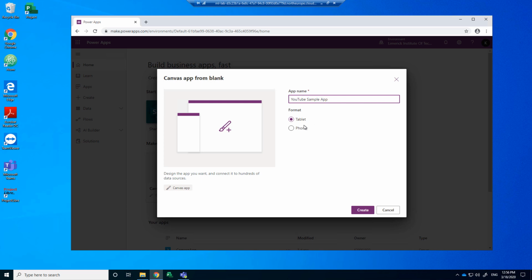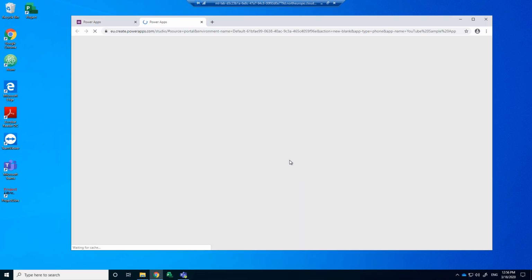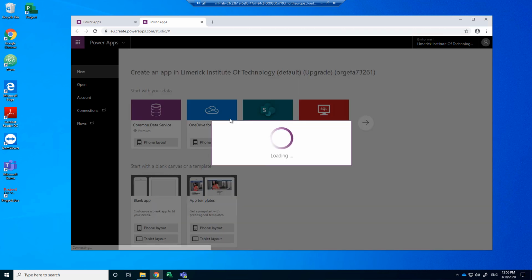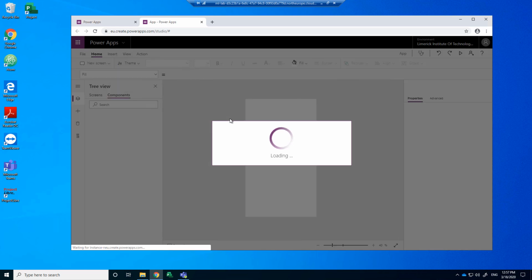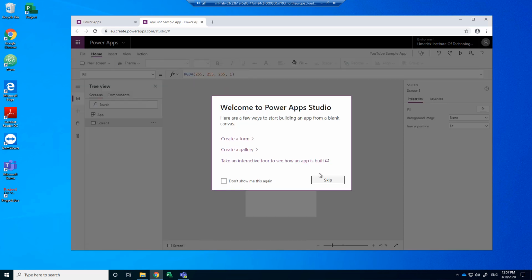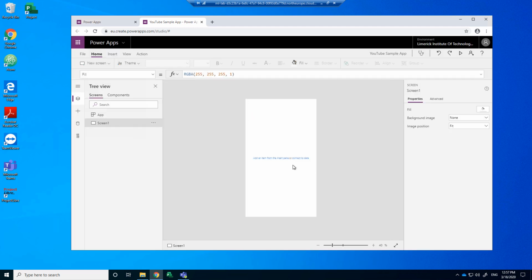Or how about YouTube sample app? And we're going to make this one for a phone. So we can select the format of it there. And you can see that it's defaulted to a Canvas app from the previous click. So if I hit create on this, it will go off and work its magic. So once you're in here, you get this, skip that tour. Once in here, you get a blank piece of canvas for where your app is going to go.